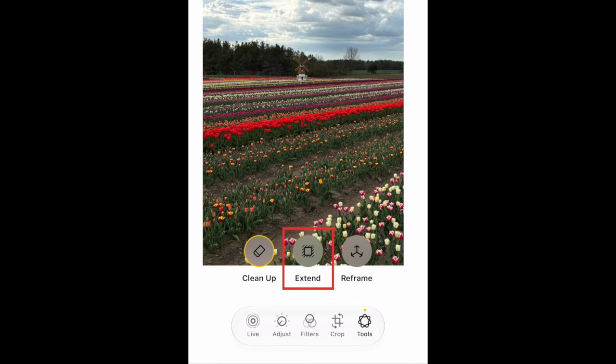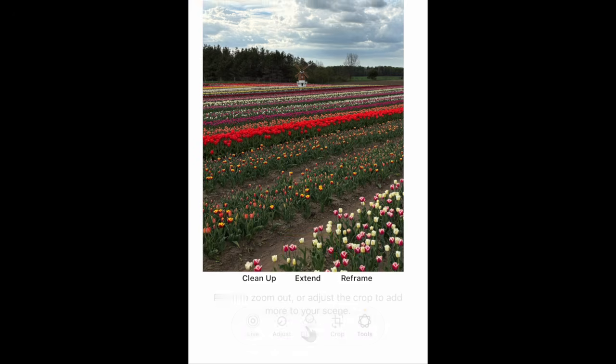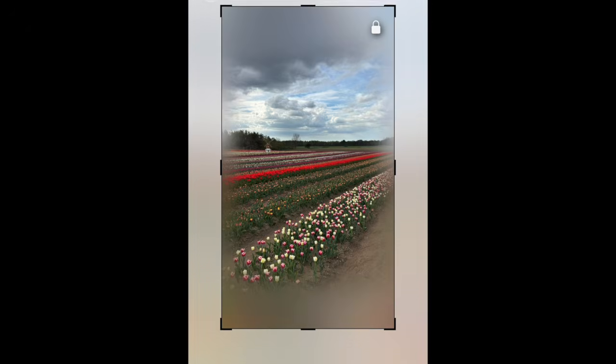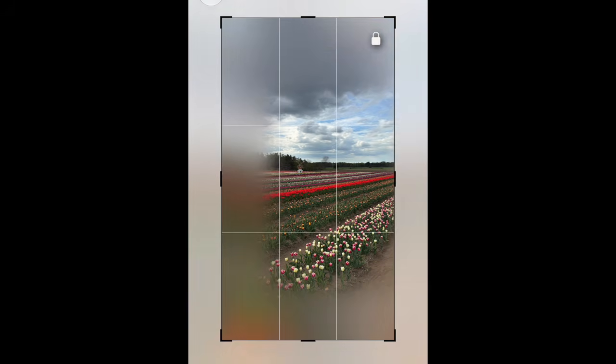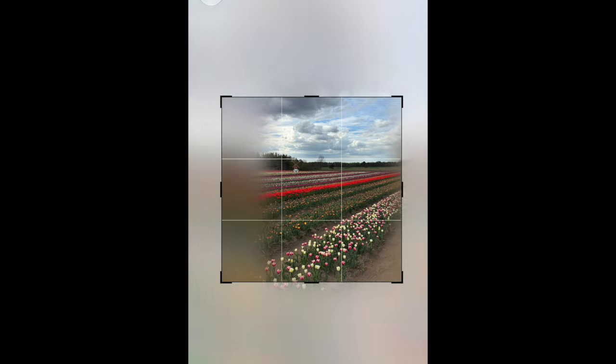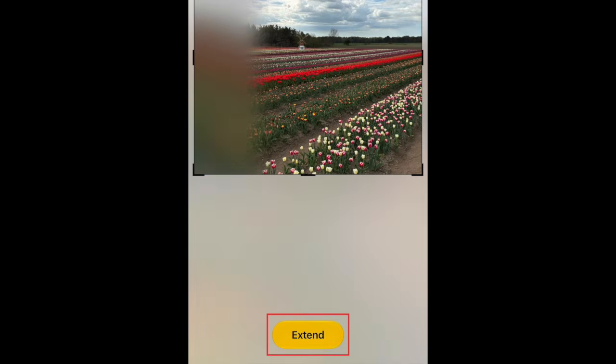The next editing tool is Extend. This tool uses generative AI to extend the edges of your image, making it look more zoomed out. Tap Extend to get started. Then you can pinch with 2 fingers to zoom out, or drag the edges of your photo to adjust the crop. Then tap Extend.